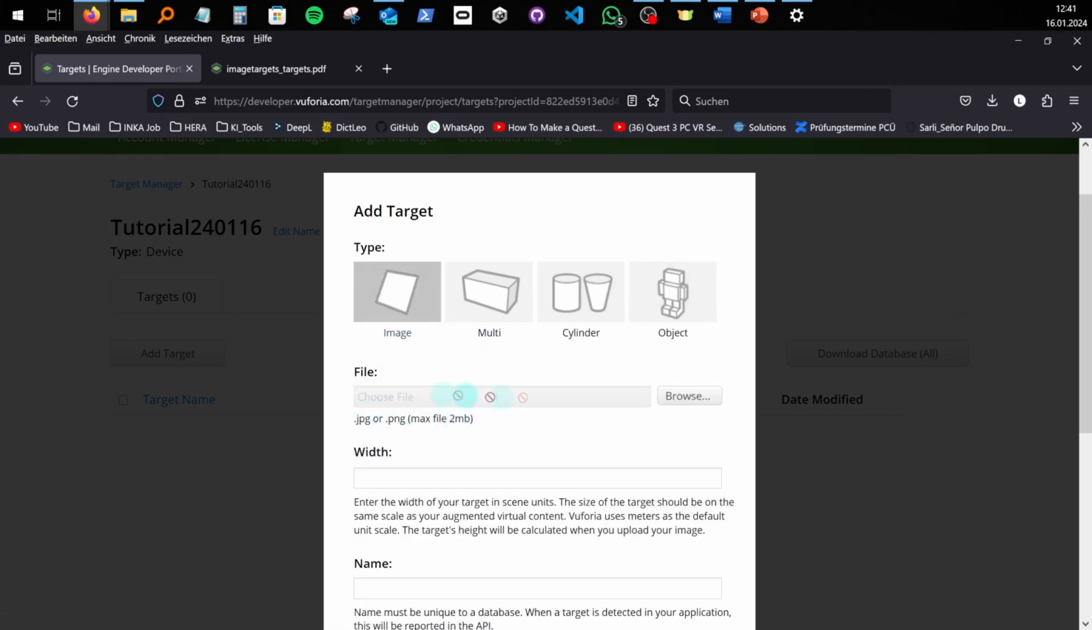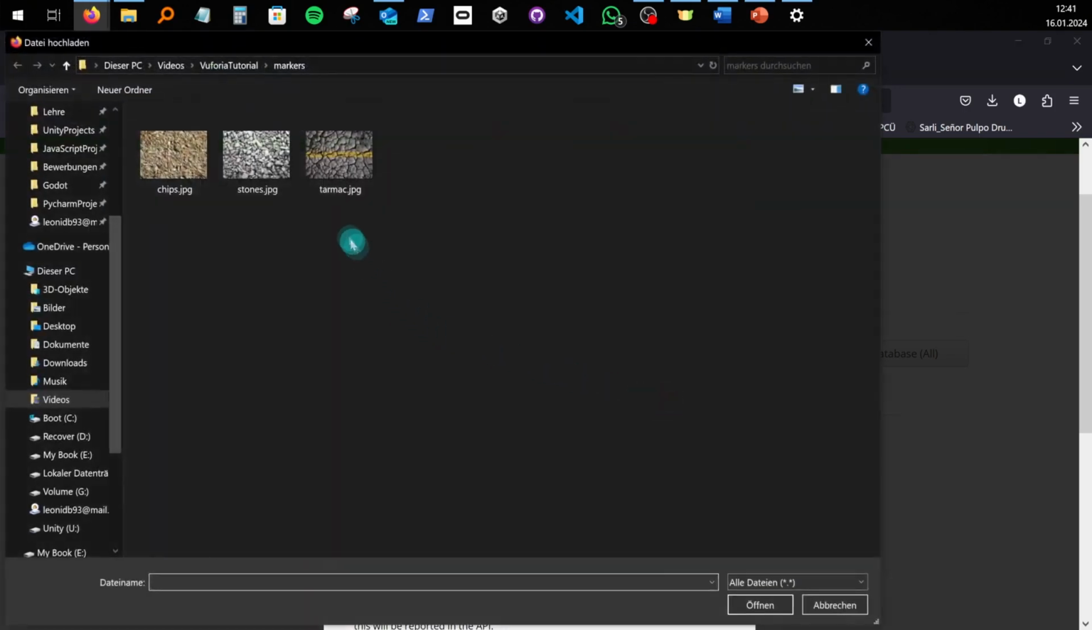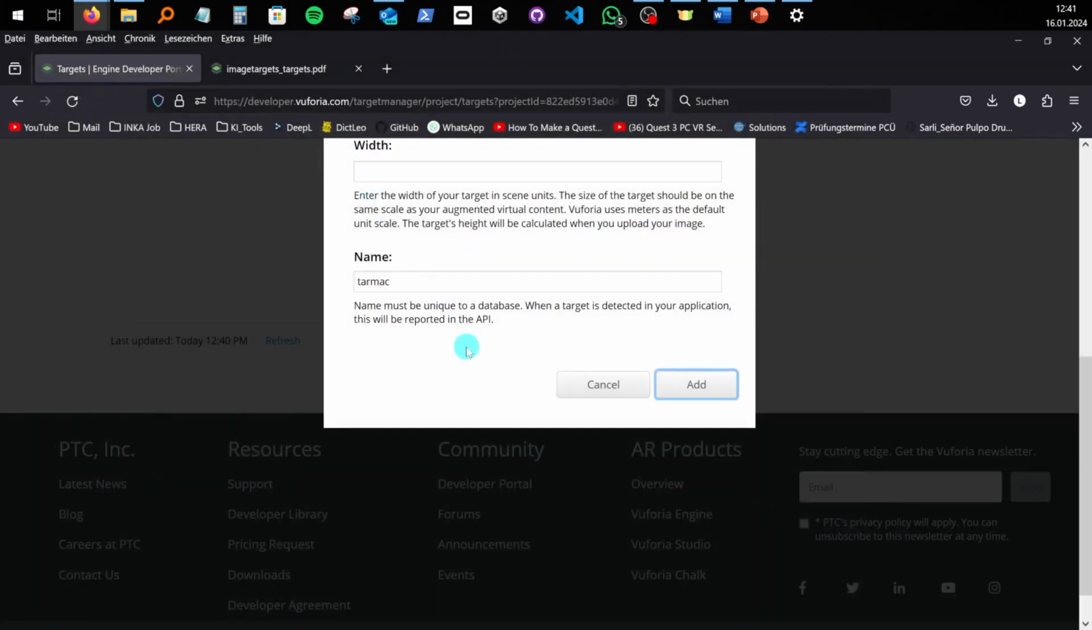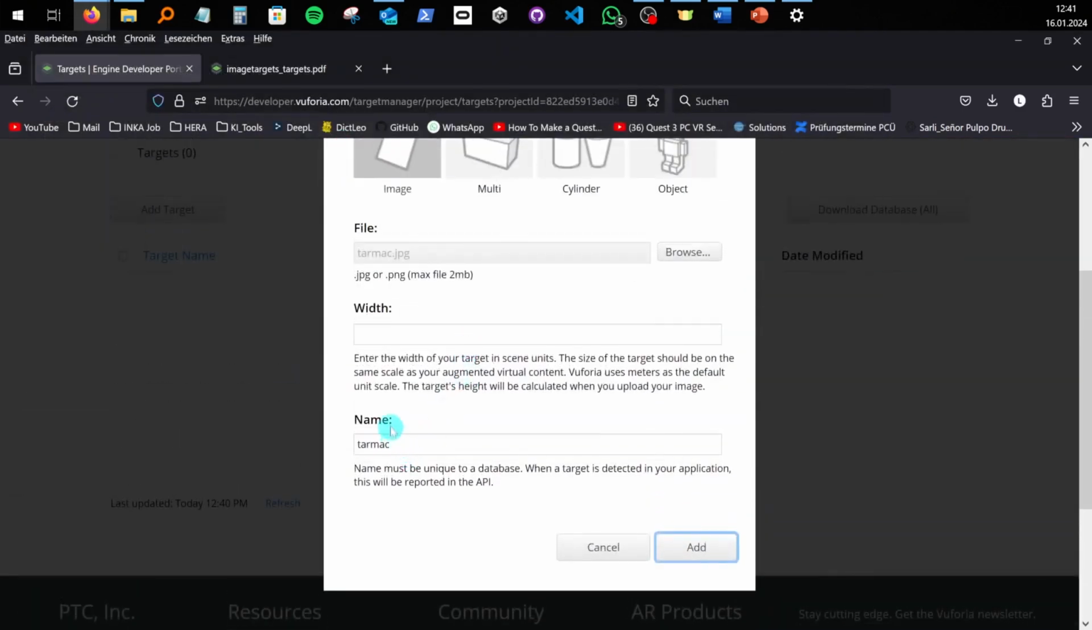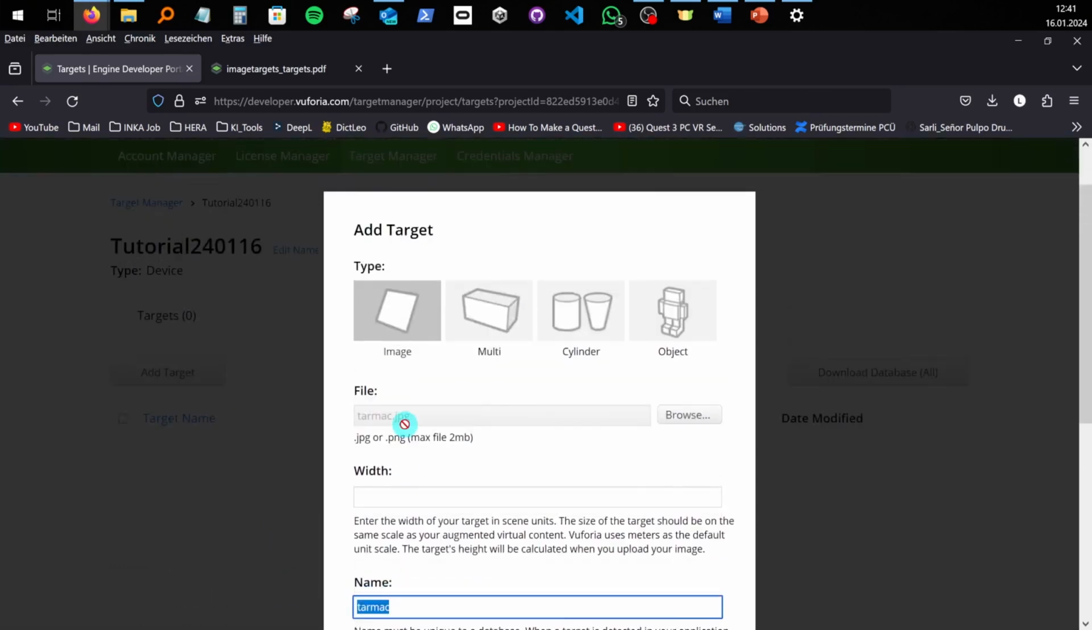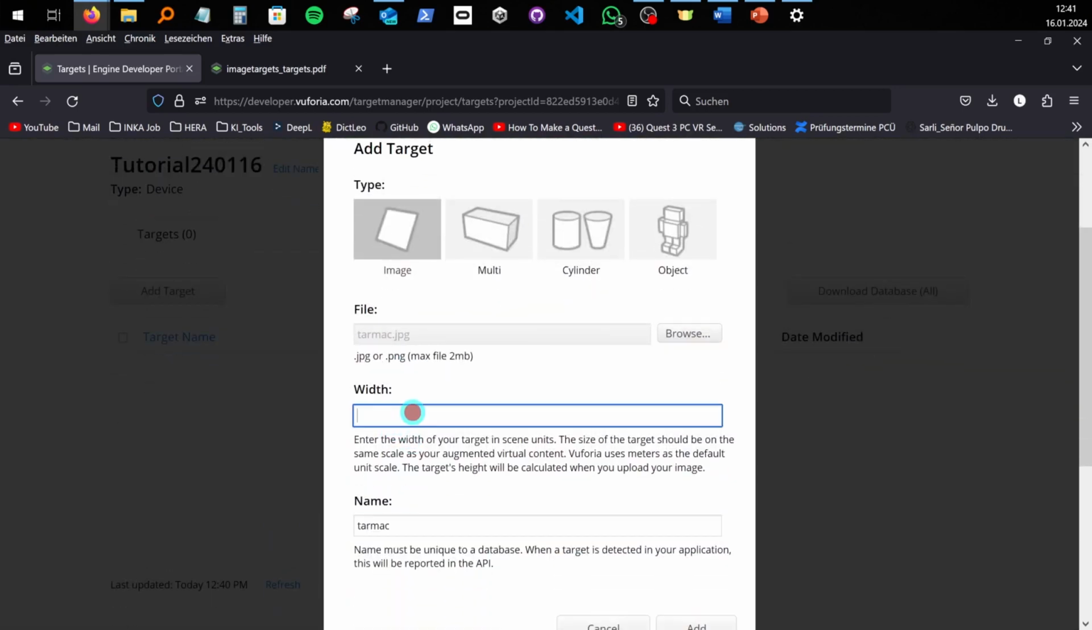We will choose a file. I'll click on Browse, and I have prepared already 3 images. These are standard examples from Vuforia. We will start with tarmac here. As you can see, the name for the marker was already auto-filled. And of course you can change this name, which is important, that you choose a name that you can recognize later on. The next thing that we have to decide is the width.